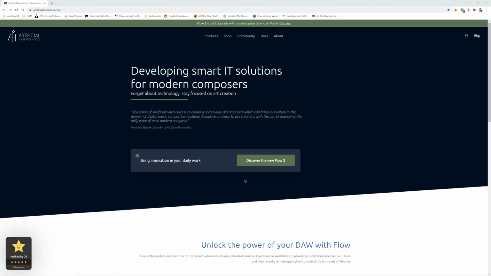I'm so happy to finally announce the release of Flow 2. This version is a major improvement compared to the previous one. The basic Cubase and Vienna template have been improved to be more modular and easy to extend. But mainly the big announcement is about the introduction of Flow Plus, a revolutionary application for remote control that is going to disrupt the way you work.